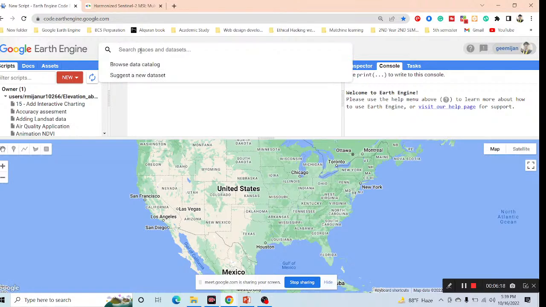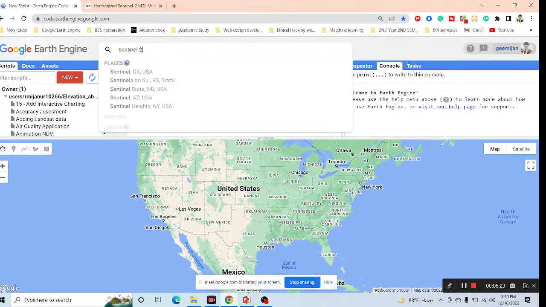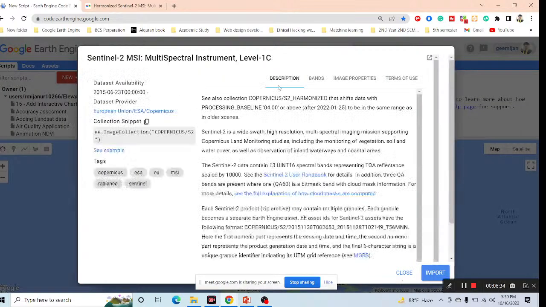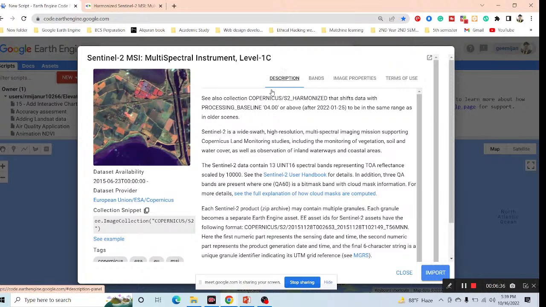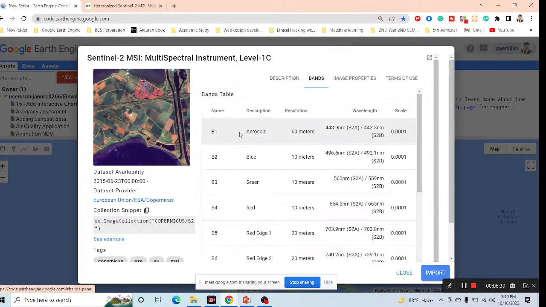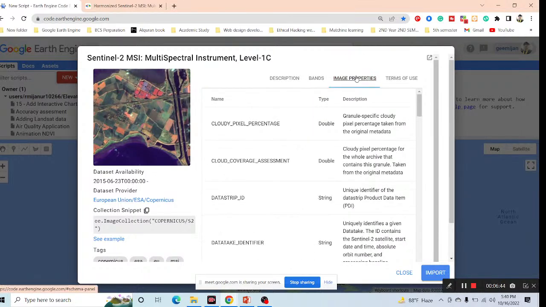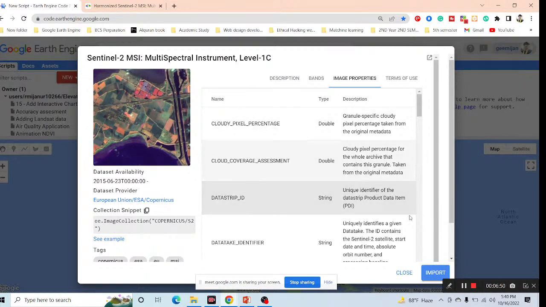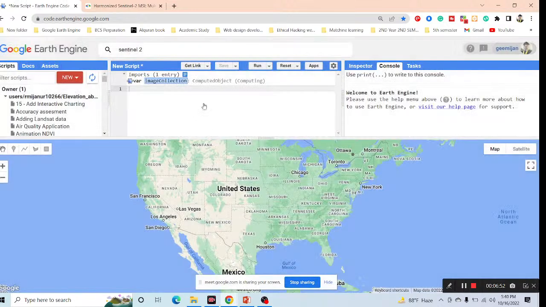Suppose I need the Sentinel-2, so I simply search here Sentinel-2. You can see I can get the multispectral instrument I want to work with, so I simply click here. Here I can get all of the same information. Also here you can see the description of this dataset, all of the bands with their resolution, and the different types of image properties for this dataset. So I simply click on import. Now this dataset is imported in my code editor, and I can easily work with it.